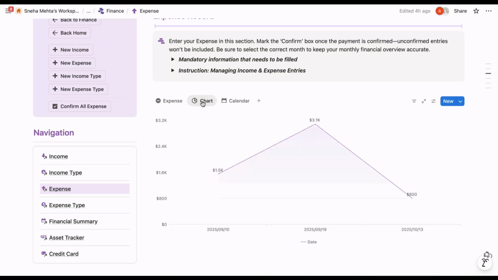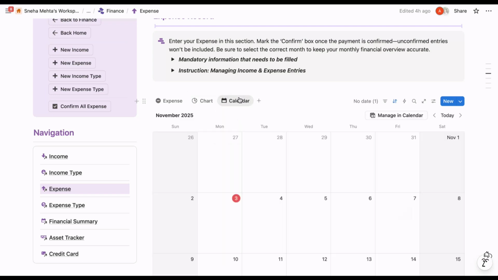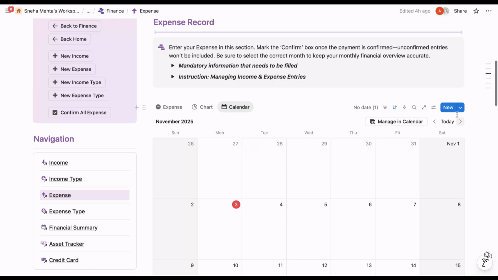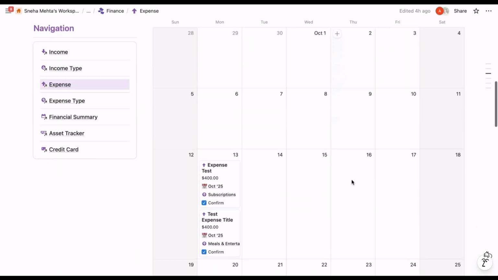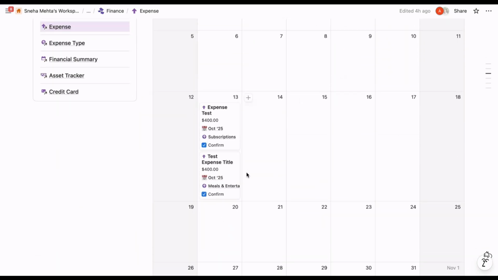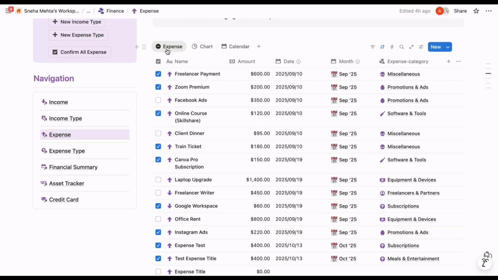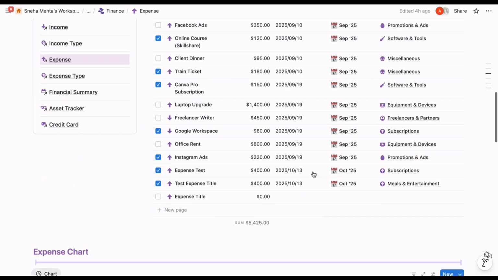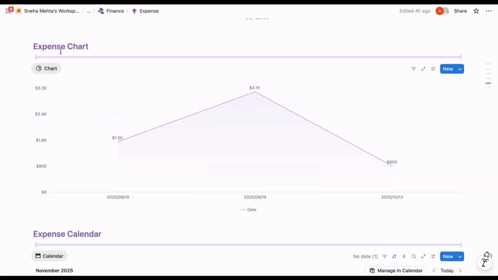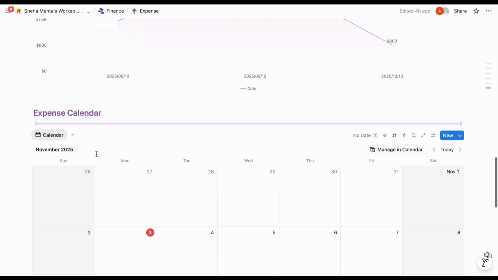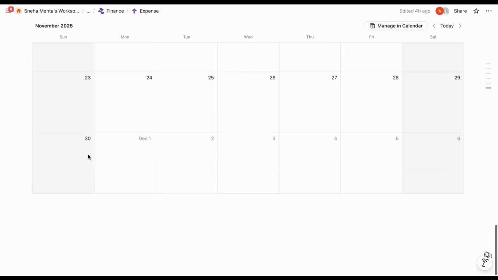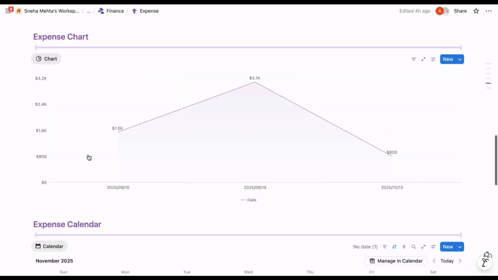Then you also have the chart view over here. For this month, how much expense has been made, you'll be easily able to track it from here. Then you have the calendar view. Here you don't have anything, but if you go for the previous month, you can see these are some of the different expenses, right? Everything you'll be able to track about your expenses in this particular tab. So here you have the expense chart, then you have the expense calendar at the bottom. Okay, so this is about the complete expense.